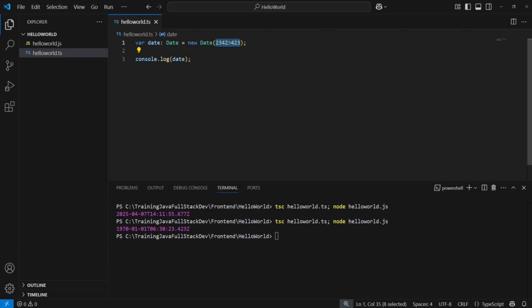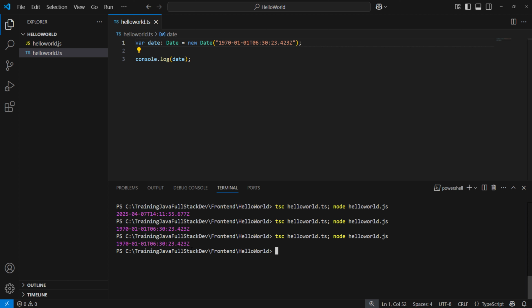And we also have another constructor that receives a string. This is the parsed date string. It is a date string containing year, month, day, and so on, maybe the time also. So you can just copy the result below here and put it here. Okay, and let's run it. Alright, you can see here we have the time exactly here.